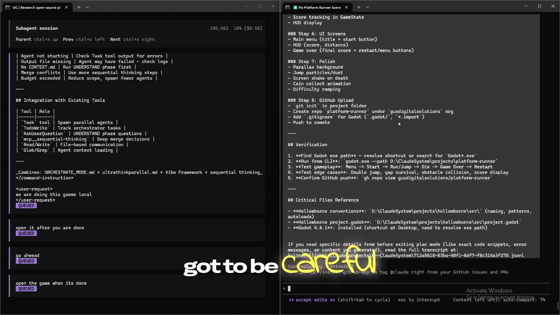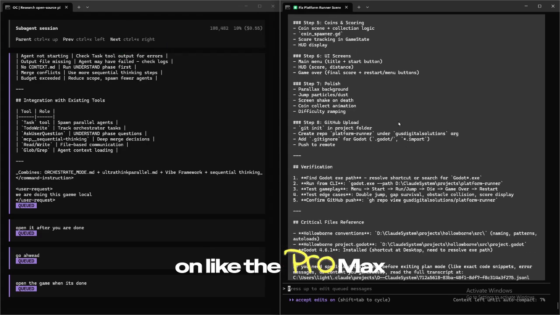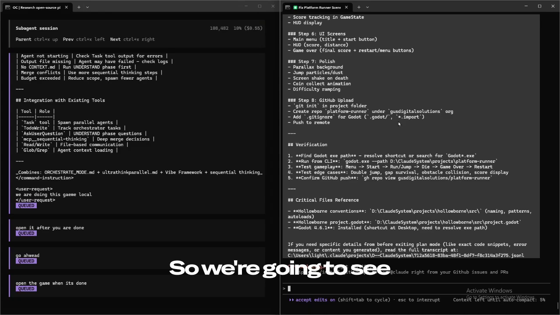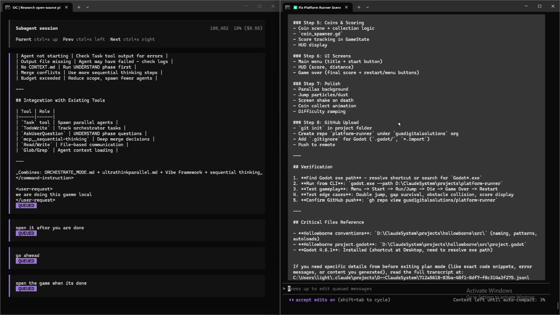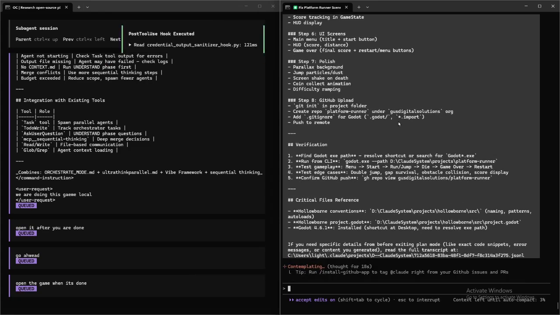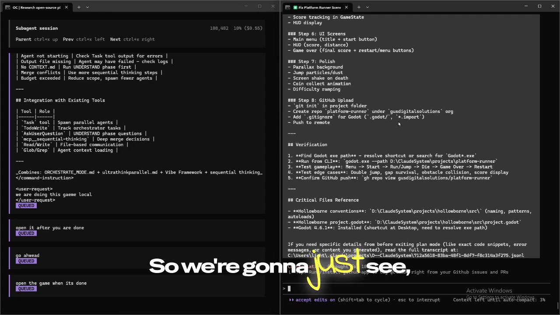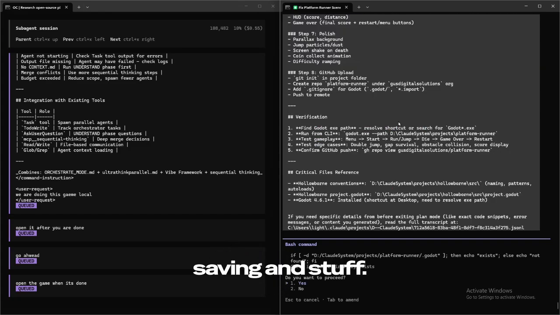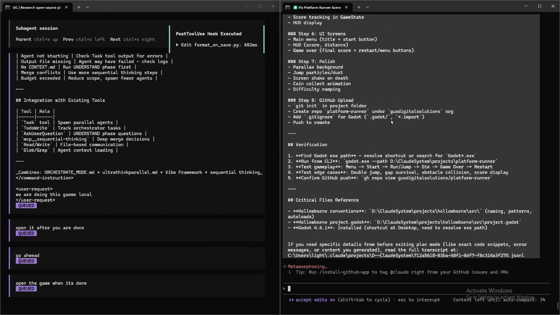Now, like I said, you got to be careful with the tokens that it uses, just because it's going to take a lot of your tokens. That's just how Claude works. You know, this is on like the Pro Max plan, and it's already probably taking all the tokens. So we're going to see what happens here. And then the other one says create game manager. Let's sort of set up there. So we're going to just see what happens here. So, okay, it's saving and stuff. All right, I got to keep going. I got to keep giving Claude the next thing here. It looks like Claude might win here. We're going to find out in a moment here.